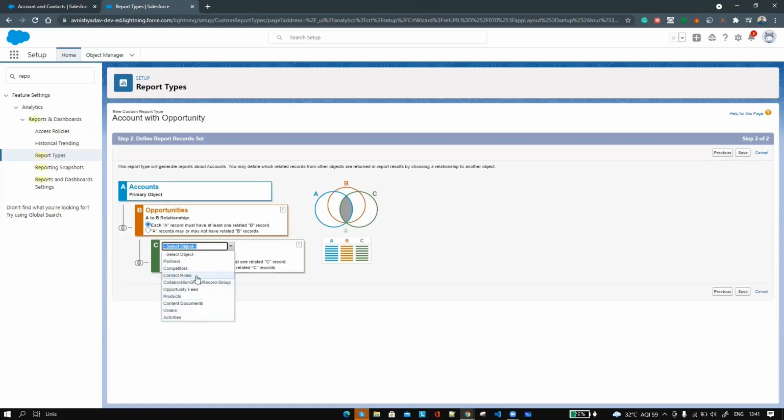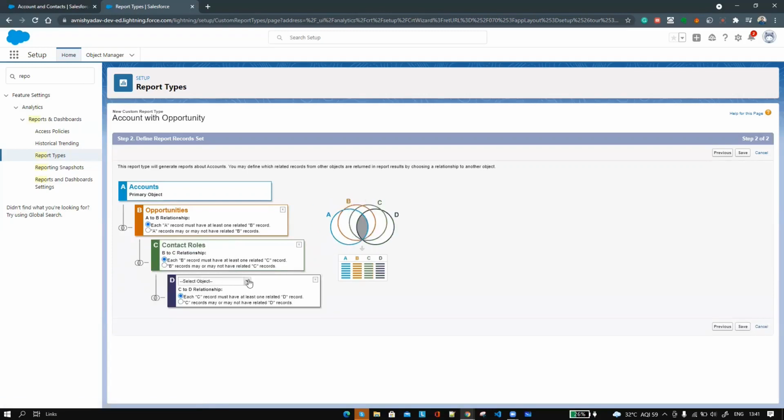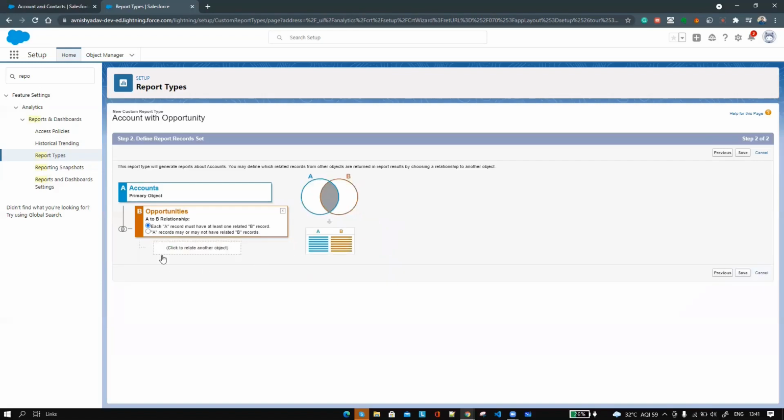but we are not going to add that. If you are going to add, remember that you can add up to 4 relations. Like if I add a contact role there, then there is a next option where I can choose another. If I choose opportunity again, we have a limit of up to 4 objects to be added, so we can't add more than that. I'm just showing that for you. Let's remove those. So we are going to use the account and opportunity only. Let's click on save.